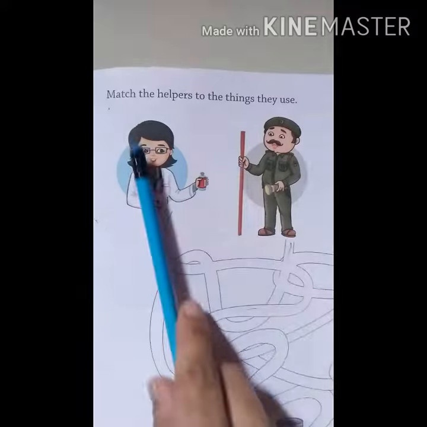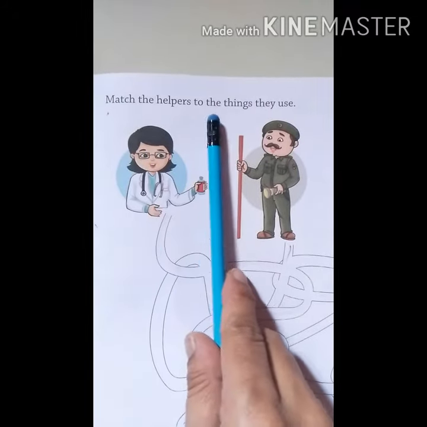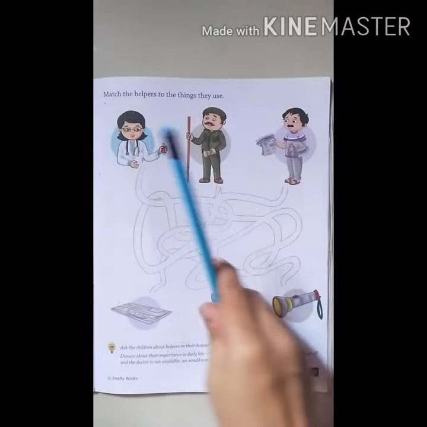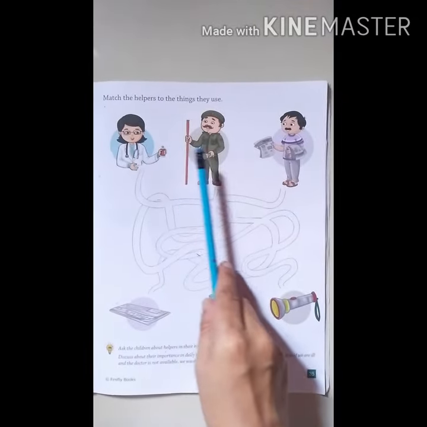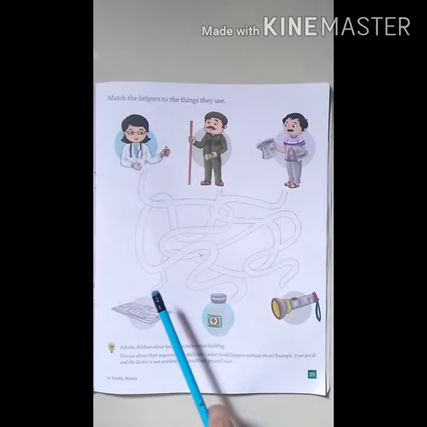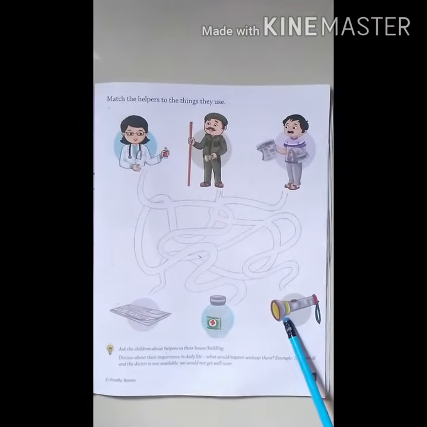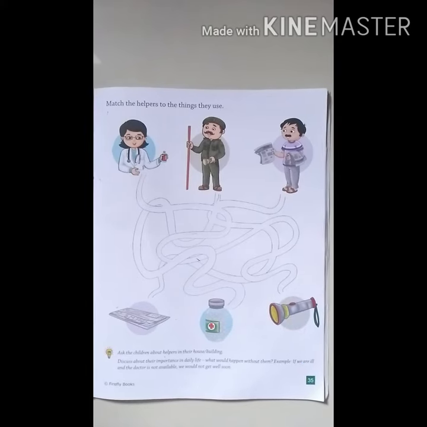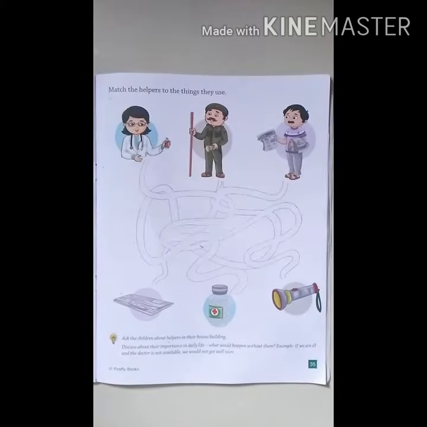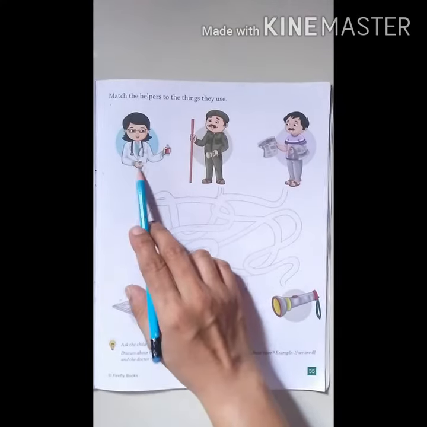Here is an activity. Match the helpers to the things they use. Okay. She is doctor. He is watchman. And he is newspaper delivery man. They use these things. We have to match the helpers to the things they use. Okay. Let's start. She is doctor.